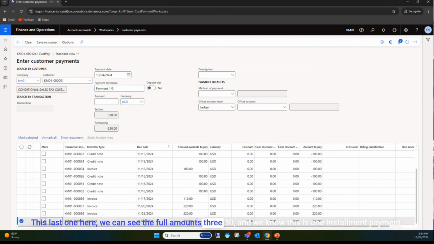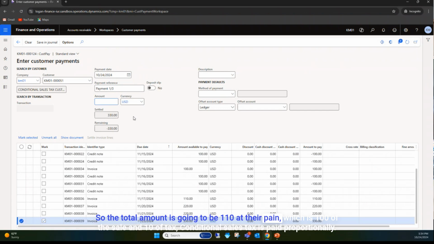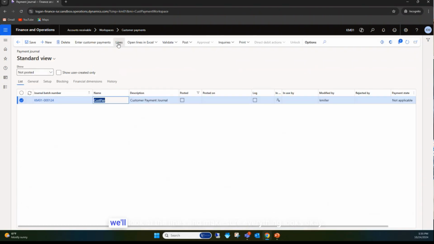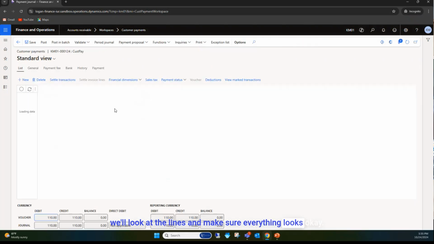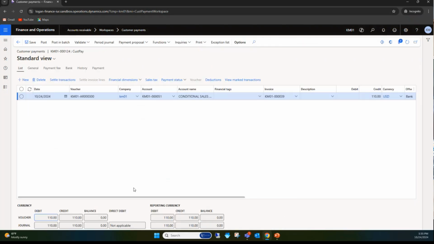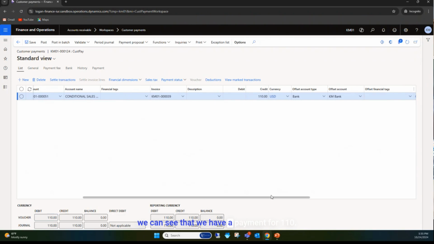We can see the full amount's $330. And we know this is 1 installment payment. So the total amount's going to be $110 that they're paying, which is $100 of the sale and $10 of tax. Conditional sales tax is paid proportionally. That all looks good. Let me just select a method of payment. We'll look at the lines and make sure everything looks okay. We can see that we have a payment for $110. It's in balance. We should be good to post this.